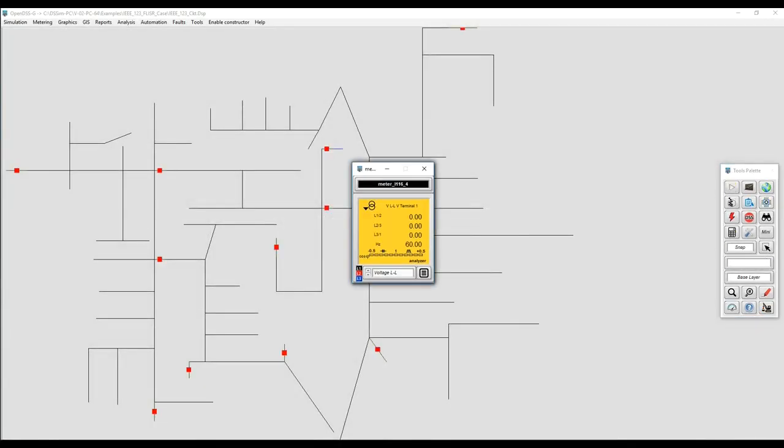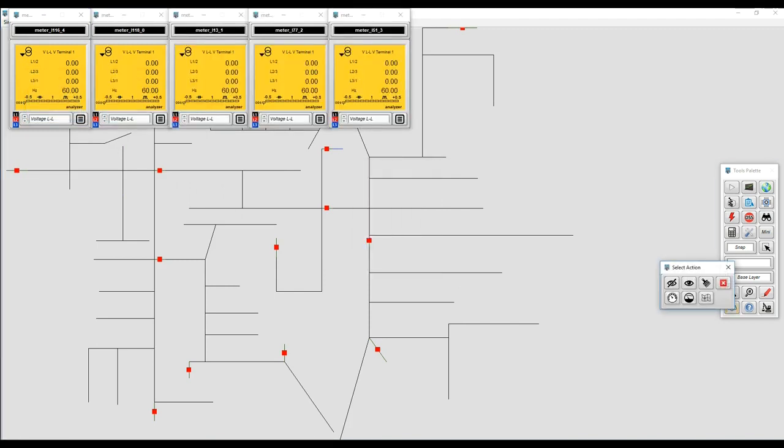Since the beginning of OpenDSS-G, we have incorporated a FLISR automation tool. This automation tool will basically follow the instructions given in a CSV file for locating a fault, isolating it, and trying to restore the service to as many customers as possible. It's not a smart algorithm, it's just something that follows the instructions given in the file.